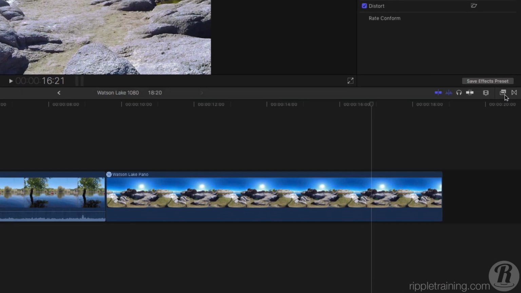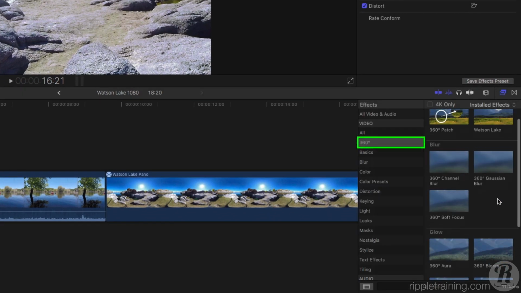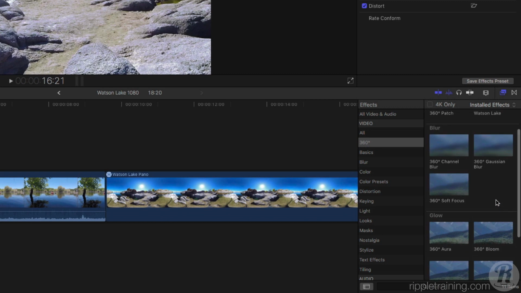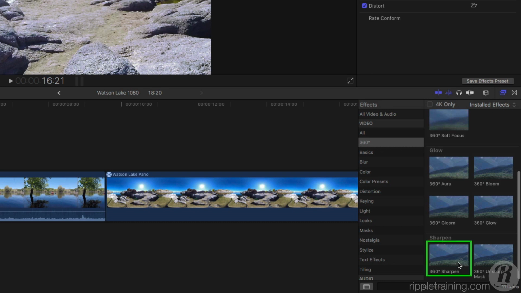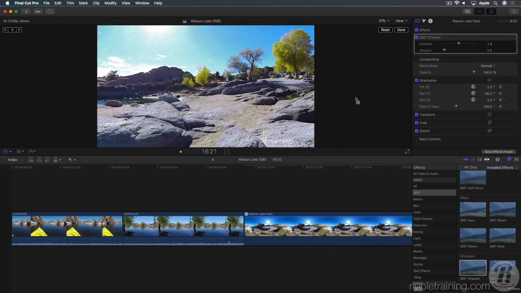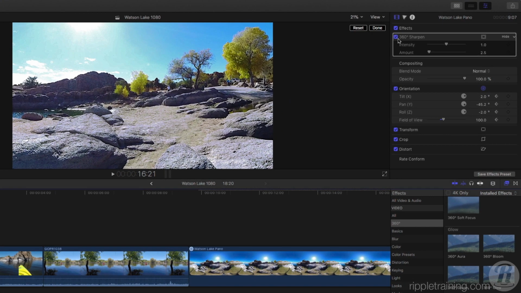In the effects browser, you'll find a new set of 360-related effects. These effects were specifically formulated for spherical videos in that they won't negatively affect the stitch seams. I'll drop the 360-degree sharpen effect onto the clip. This is a good filter to use on lower resolution clips because it increases the perceived resolution by sharpening some of the softness. If I toggle the effect on and off, you can see that it has a net positive effect on the image.